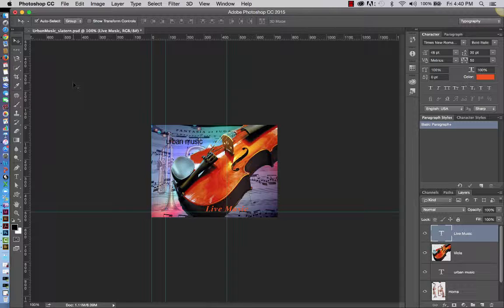And you'll see that we have placed the type, and we have changed the color to orange, as well as used a couple of different fonts in our font drop-down menu.